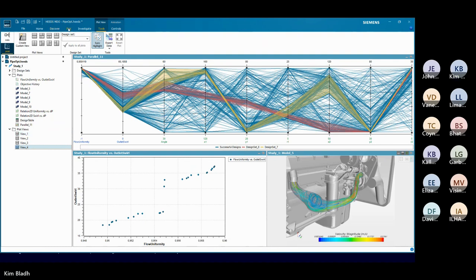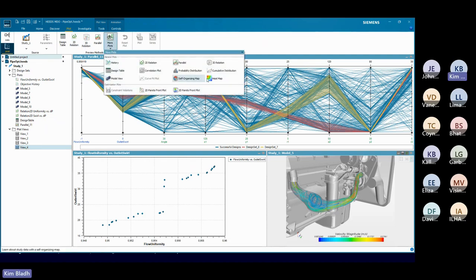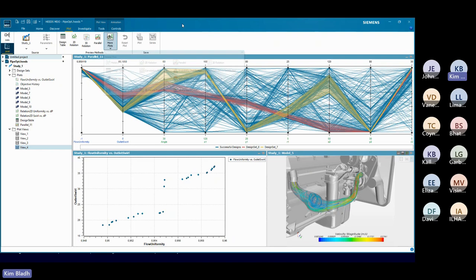Other than that, the HEEDS post is quite nicely structured, so you get help depending on what type of data mining you want to do. Do you want to find similar clusters? Do you want to find trade-offs and patterns? You want to do 2D and 3D relational plots, and you have self-organizing maps and heat maps. I just want to convey that there are tons of possibilities here to do data mining and data visualization that really will help you with gaining insight on whatever design space issue you face in your development.